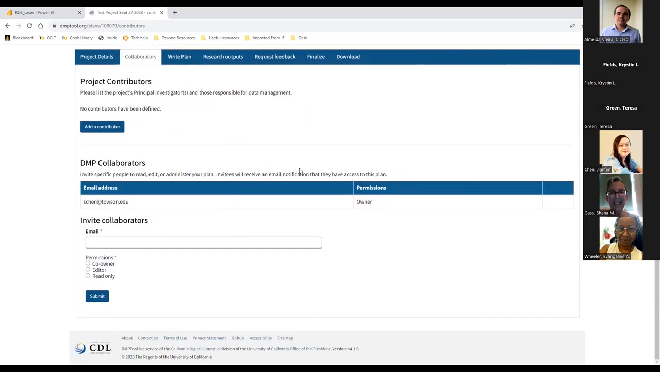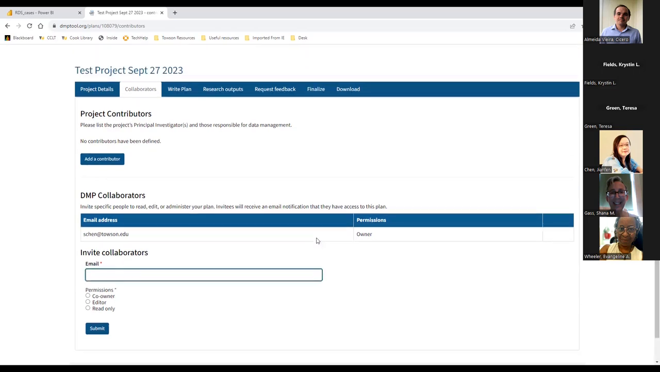But please be noted that in this section, collaborators, there are two sections, project contributors and DMP collaborators. As you can see, these two sections are different. For DMP collaborators, as you can see, this is my email address. And by default, I will be listed in your DMP collaborators. And if you want, invite another one to be your DMP collaborator.